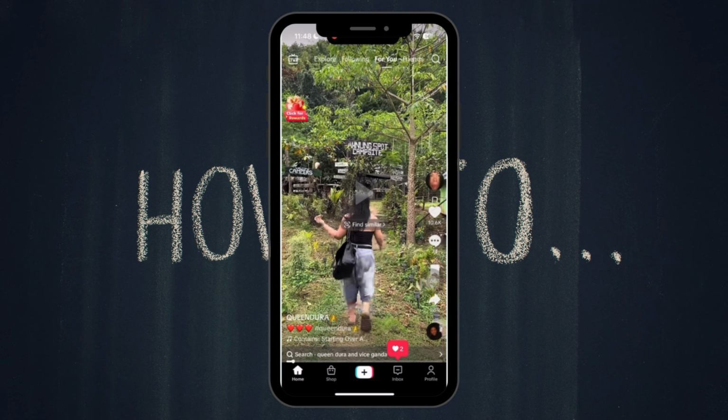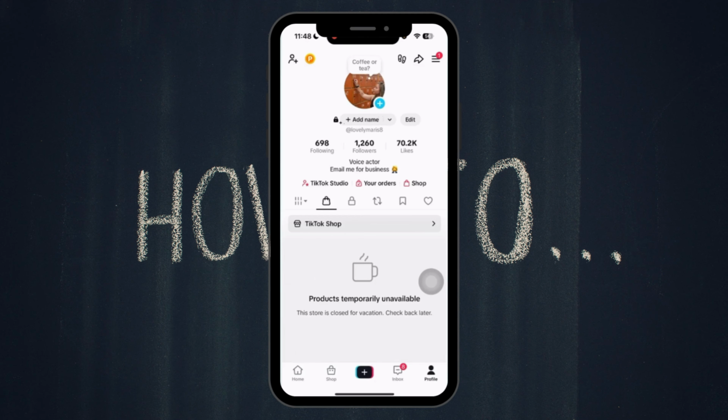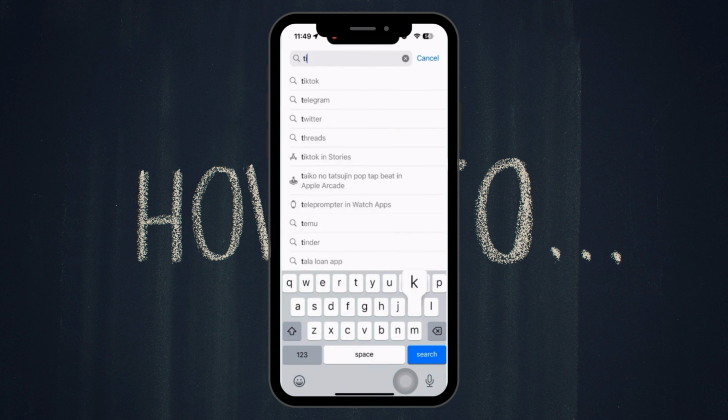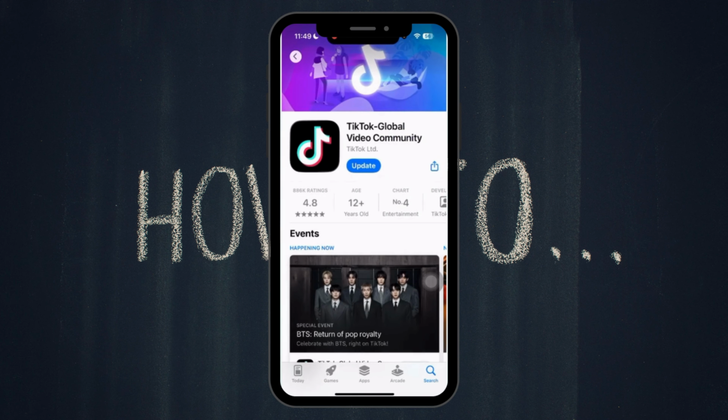Next, make sure your TikTok app is updated. So go to the App Store or Google Play Store, search for TikTok, and tap on Update if available. Now, using an outdated version of the app can prevent features like Live from appearing.